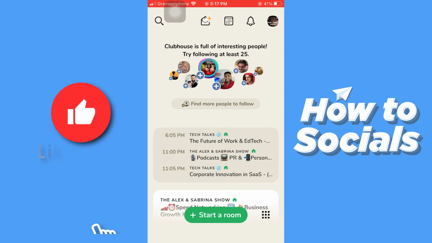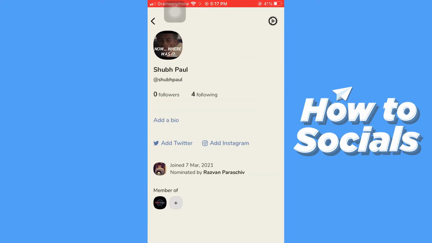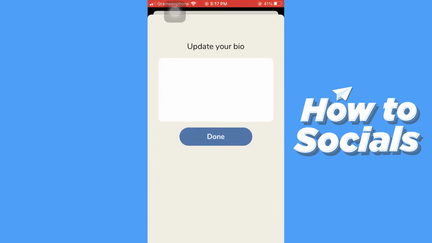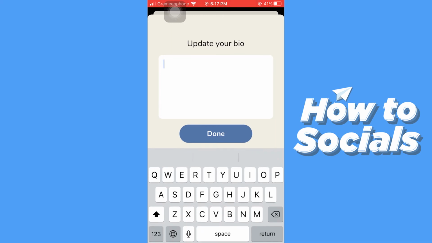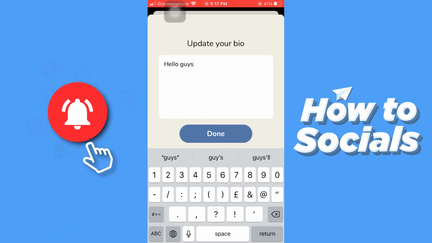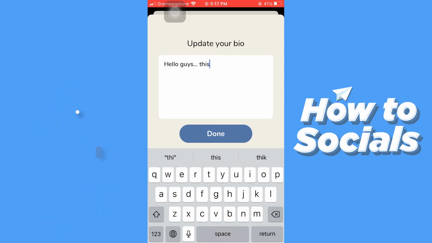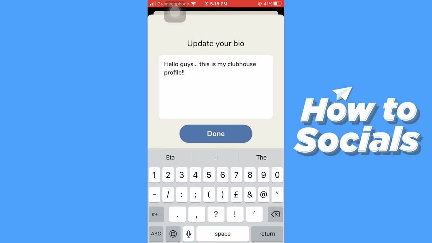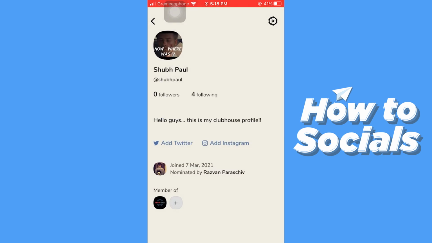Now let me show you how you can add a bio to your Clubhouse account. First, go to your profile by tapping on your profile icon on the top right corner. Now tap on Add a Bio. Now I'll just quickly update my bio. When you are done, tap Done. And that's how you can add a bio to your Clubhouse account.